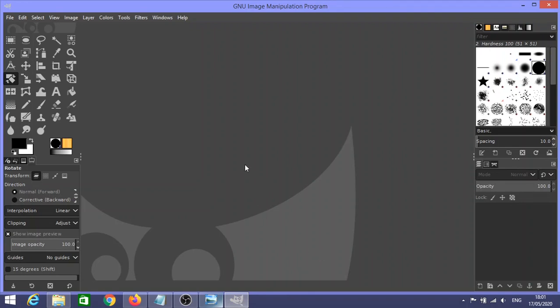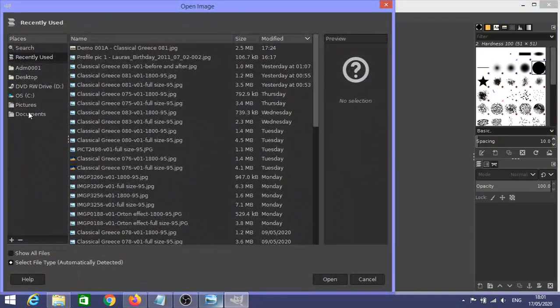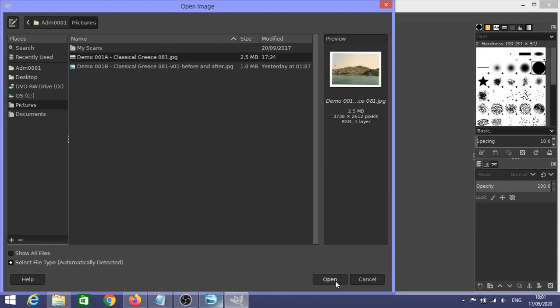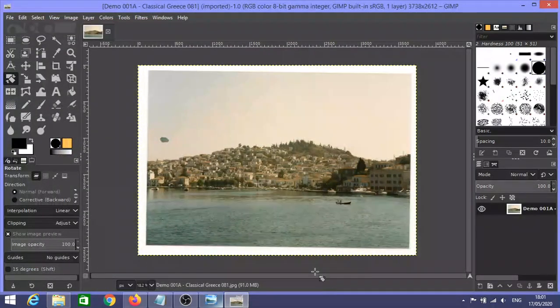Once you've opened up GIMP, then we need to bring the image in. So we just click on File and then Open. Select from the tree structure on the left hand side, find where our picture is. This is the one that I'm interested in, and we click Open. Brings the image into the main window here.